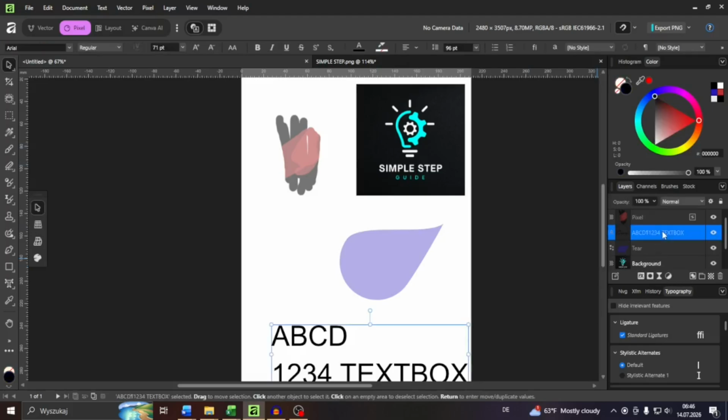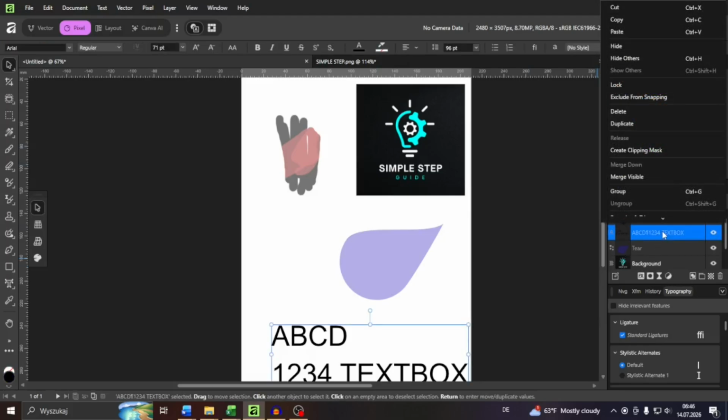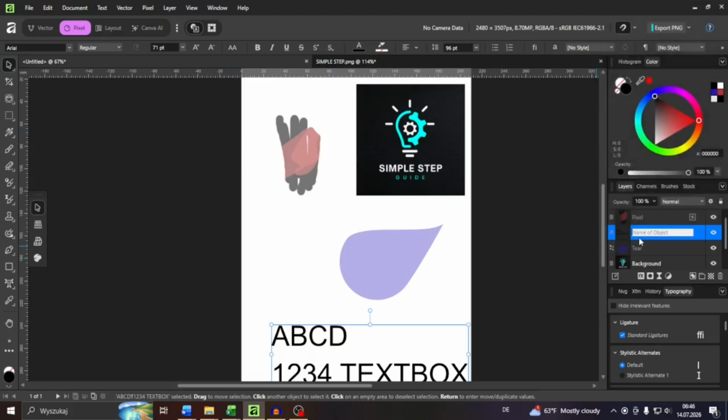If you'd like to change that, what you will need to do, guys, is double click into it, and then you will see this option here, right? Name of object. So you can name it, for example, text layer, press enter, and that is now the new name of the layer.